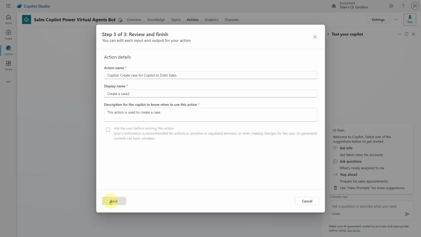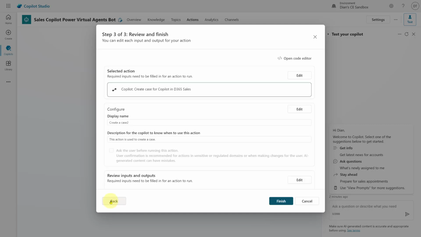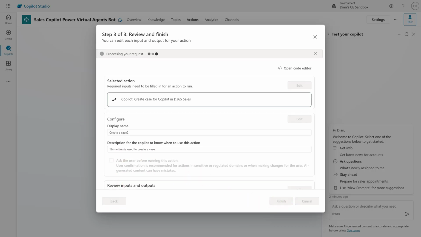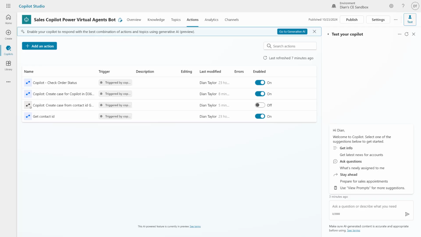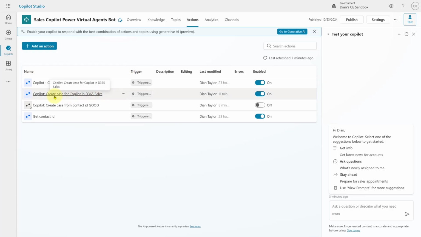Then I'm going to go ahead and click on back, and I'm going to do the inputs and outputs a little bit later. So I'm going to go ahead and click here on finish, and that is going to now generate or create that action. And here we are, and this is the action that we just created.